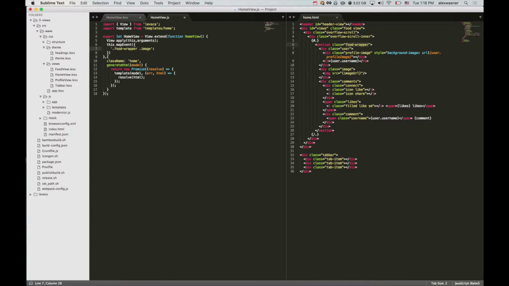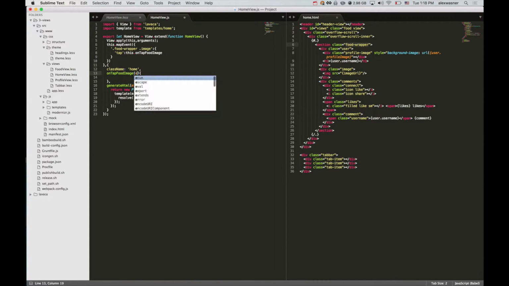We want it to do what? Well, we want it to have another object for each of the events. In this case, we're going to have a tap event, and we want it to call a function. So we just call this.onTapFoodImage, and then we go ahead and create that. And this will give you back the jQuery event as a parameter. And so what we want to do is, you know what, I'm going to rename this, because that's the action we're doing.